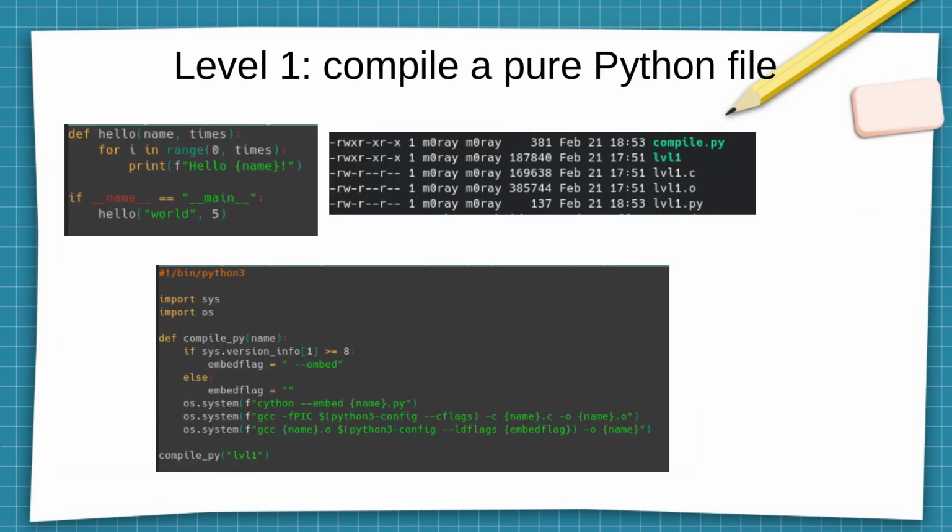Okay, let's do something practical. Let's begin with just a pure Python file. Look at the frame on the top left. And we'll try to compile it. It's pretty simple. At the bottom frame, you can see the compilation script. It can be easily done in Bash or GNU Make, but I decided to use Python just for versatility. At the top right frame, we see the result. Almost 200 kilobytes of binary code, and it works.